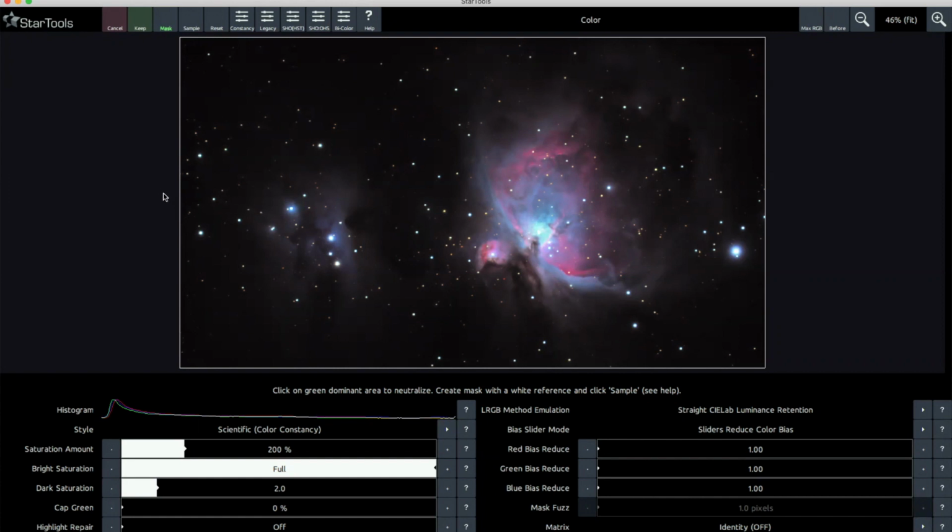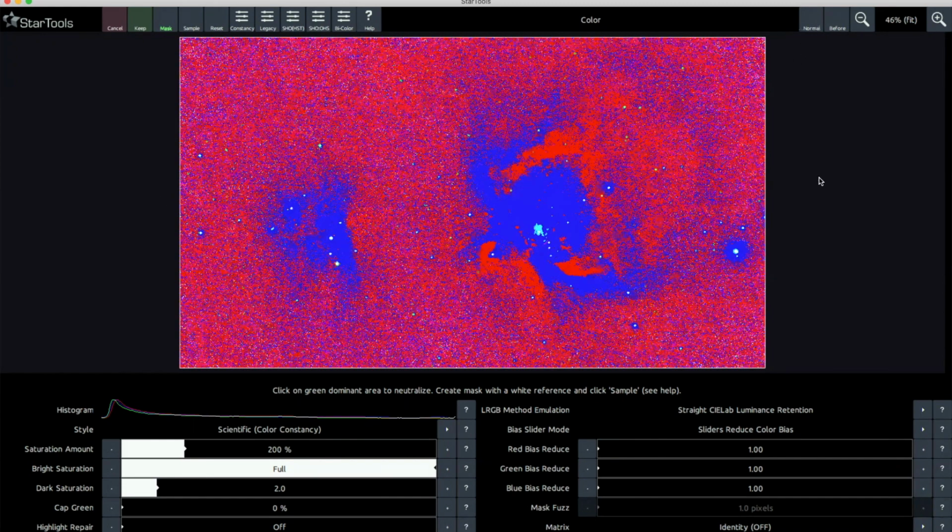So there's two ways to get around that before I show you the star mask reason. And the first one is to use this max RGB button, and it kind of gives us an inverse image of the picture, and you can kind of see where there's a lot of red bias, blue bias, and a little bit of green bias. And using the reduce bias sliders here on the bottom right, we can affect the red, green, and blue individually. So it looks like we've got a lot of red in that image.